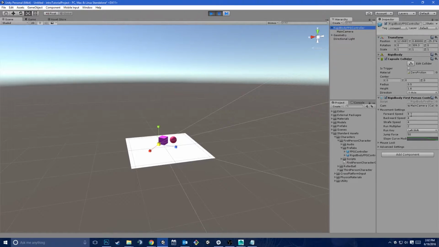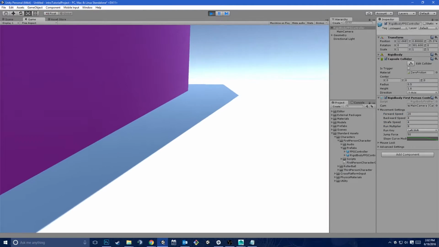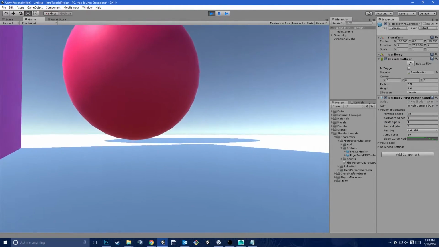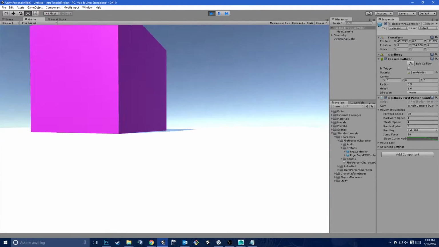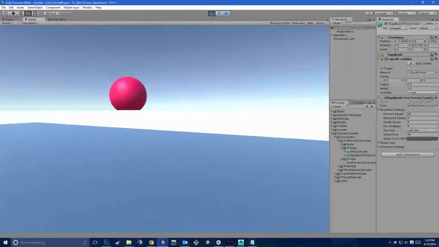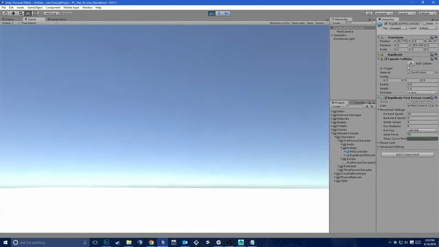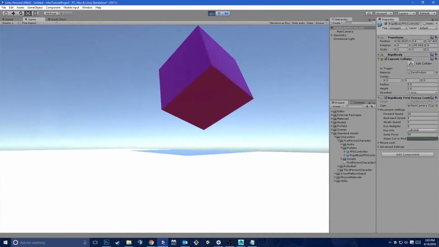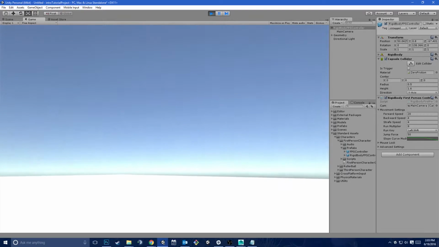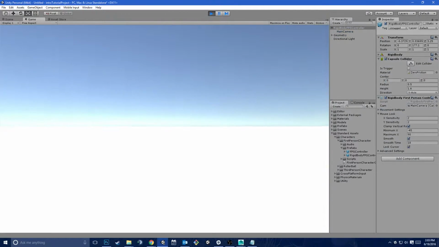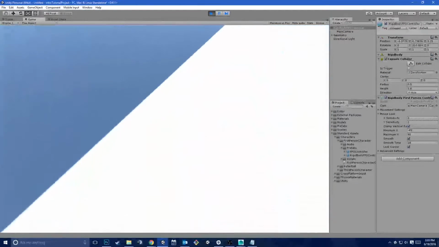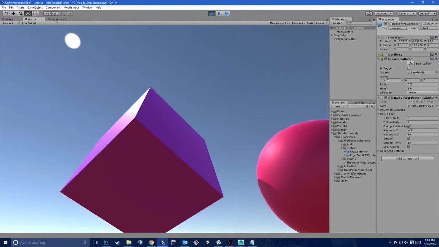Okay, so I'm going to pause. And let's make the speed 20. Let's make the run multiplier like 8. I'm going to fly now, right? Woo! Whoosh. Real fast. Okay. Cool. So all these properties in the inspector that you see are things you can change. Let's look at mouse look. This is your mouse sensitivity. This is how fast you can move. Okay, so you can change these things. And it's good to know how to change them.